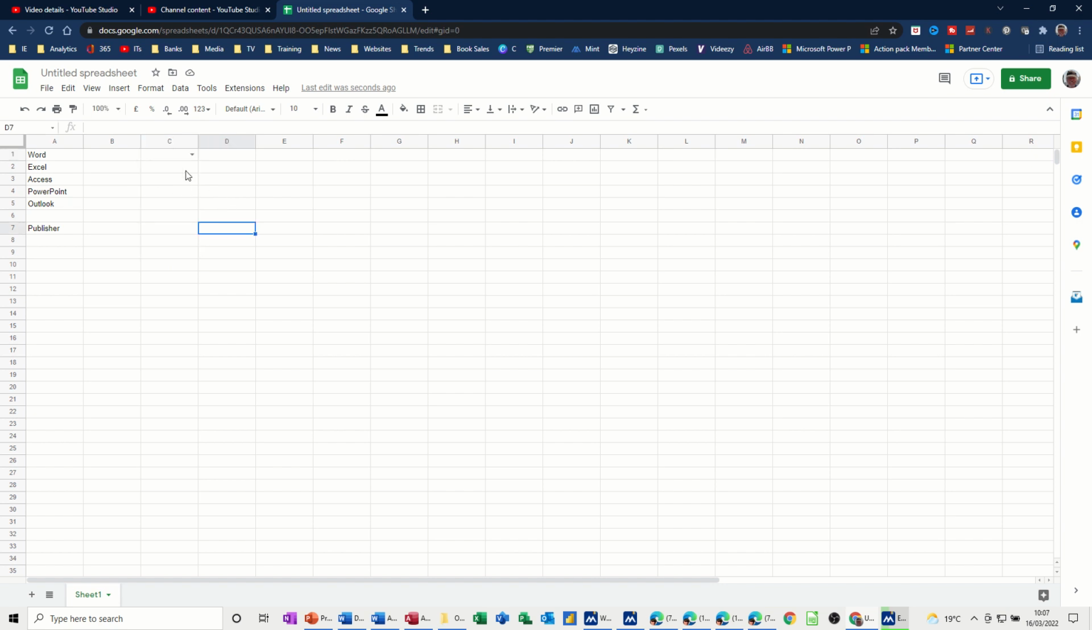I can just click into this list, I'm not dropping it down, and just start typing. So I've typed the letter A and there's Access coming up, so I can click on that. If I type the letter P, the two options with P come up and I can click on whichever one I want, and if I type E, Excel will come up. So this is a searchable drop down list, which is really cool.